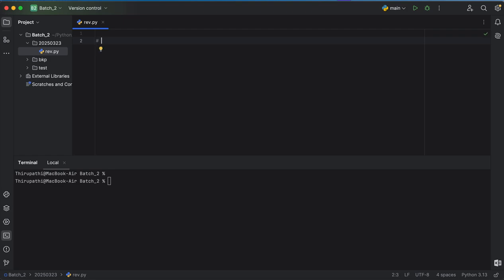First day we'll see ternary operator. Okay, ternary operator. So what is ternary operator?